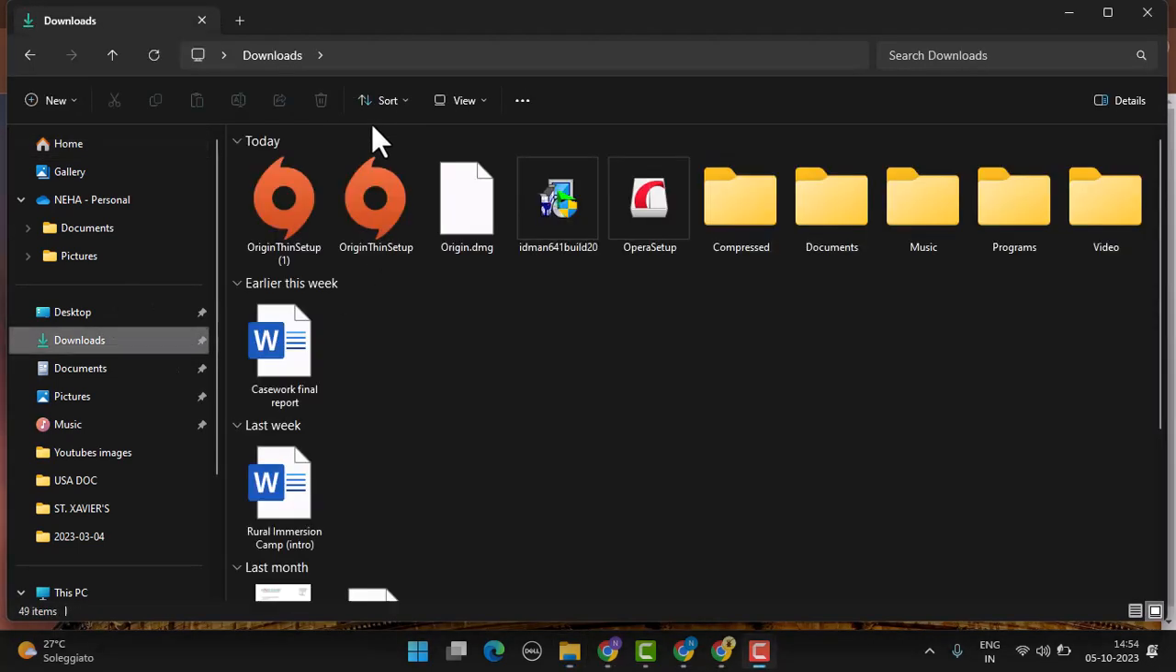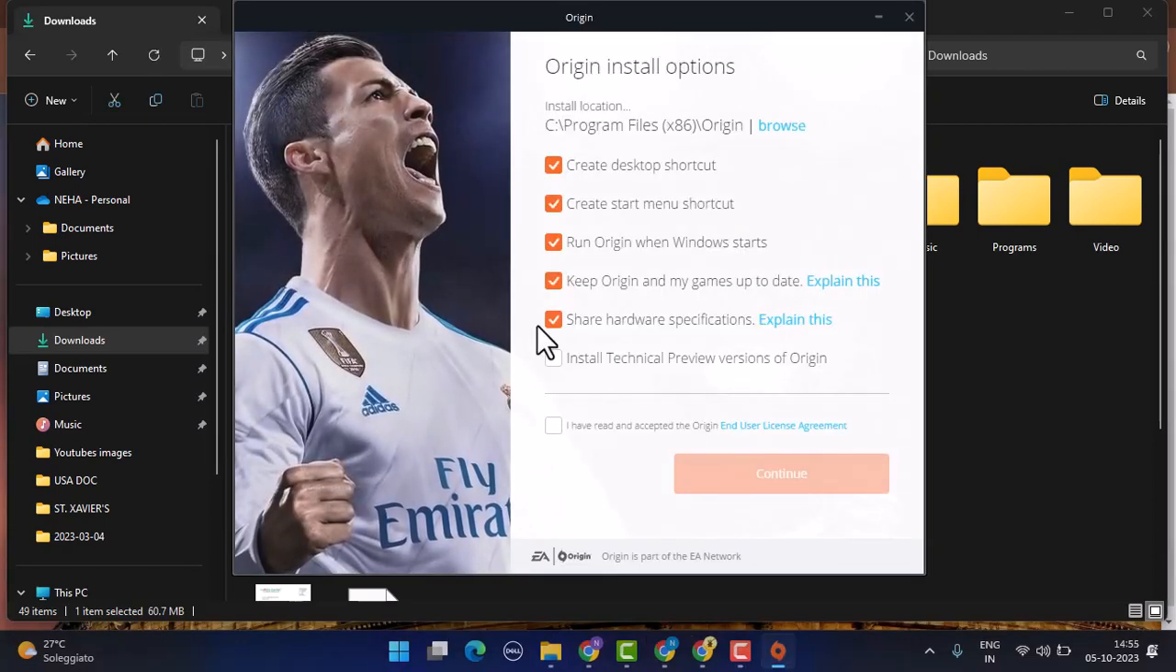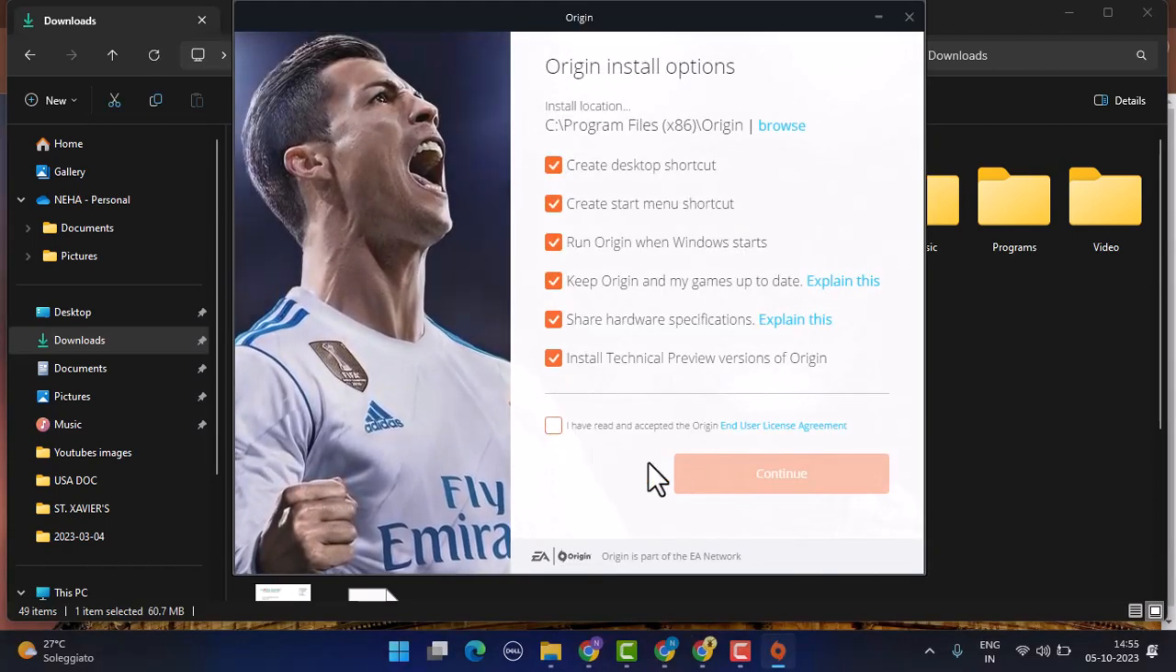So now you need to click on install Origin button. After that, you need to go ahead and mark on all of it and click on the continue button and wait for the application to be installed. So that is basically how you can install Origin on your device.